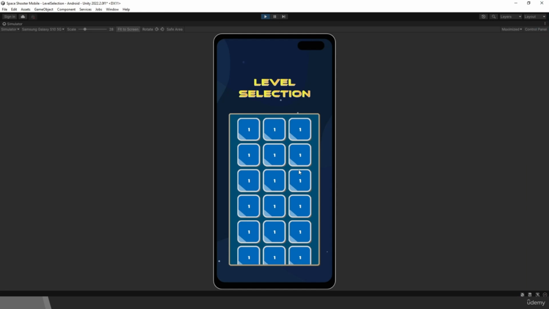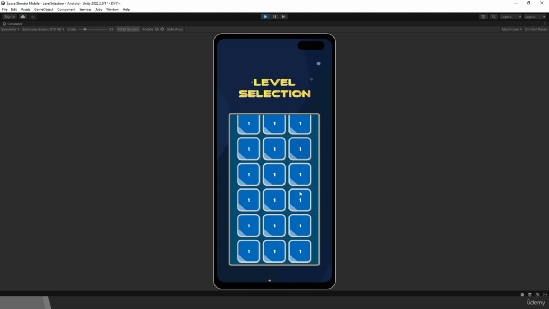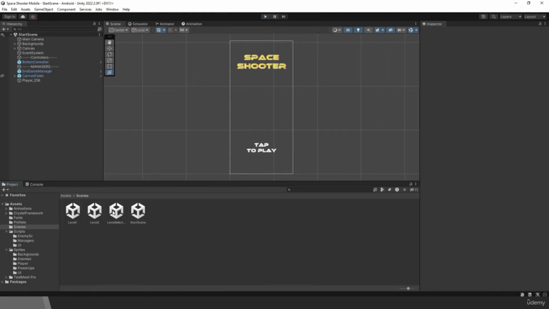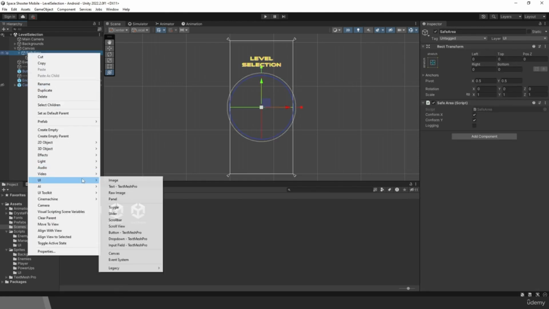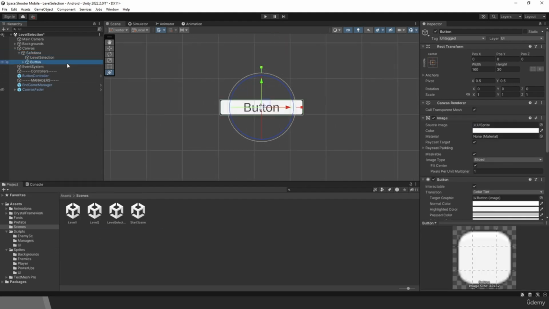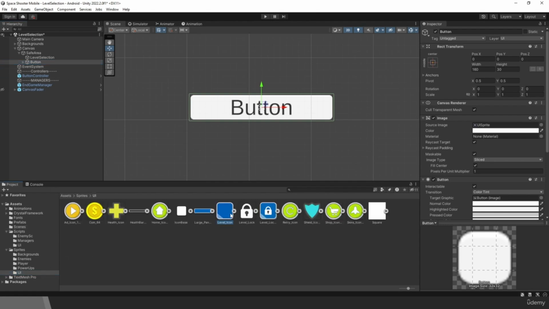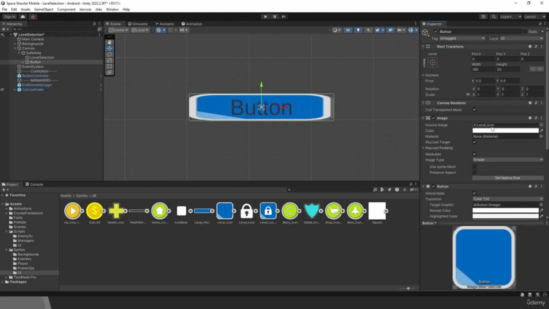Hello everyone, in this lecture we create UI elements for level selection. As you can see, we built a nice scrolling system. To start, let's make sure we open the level selection level. Expand the canvas, and under the safe area create one button. Let's change the source image. Use the level icon sprite.